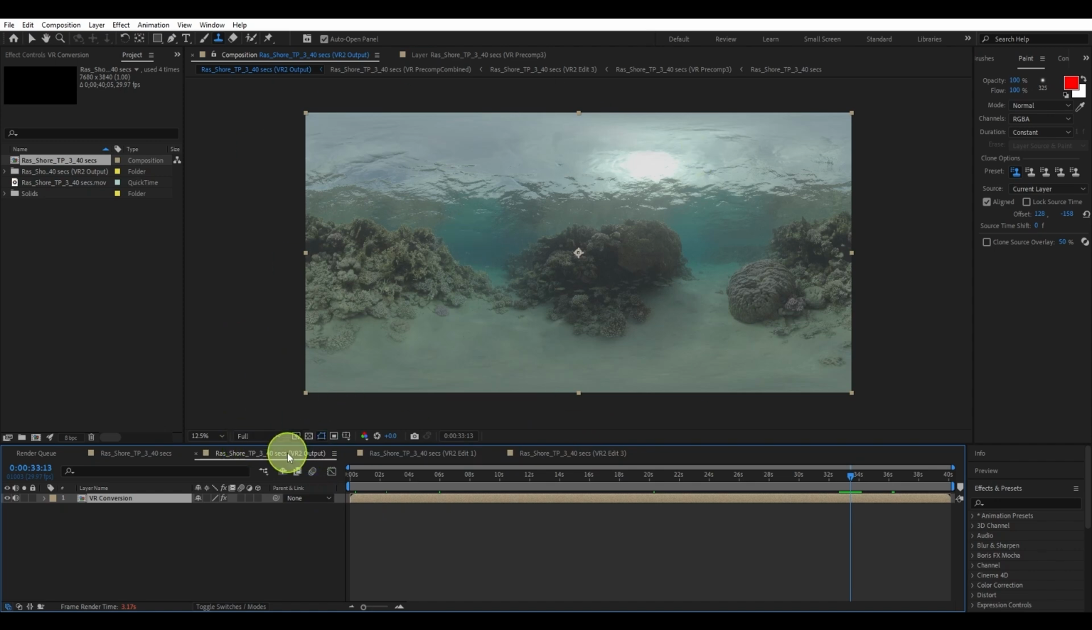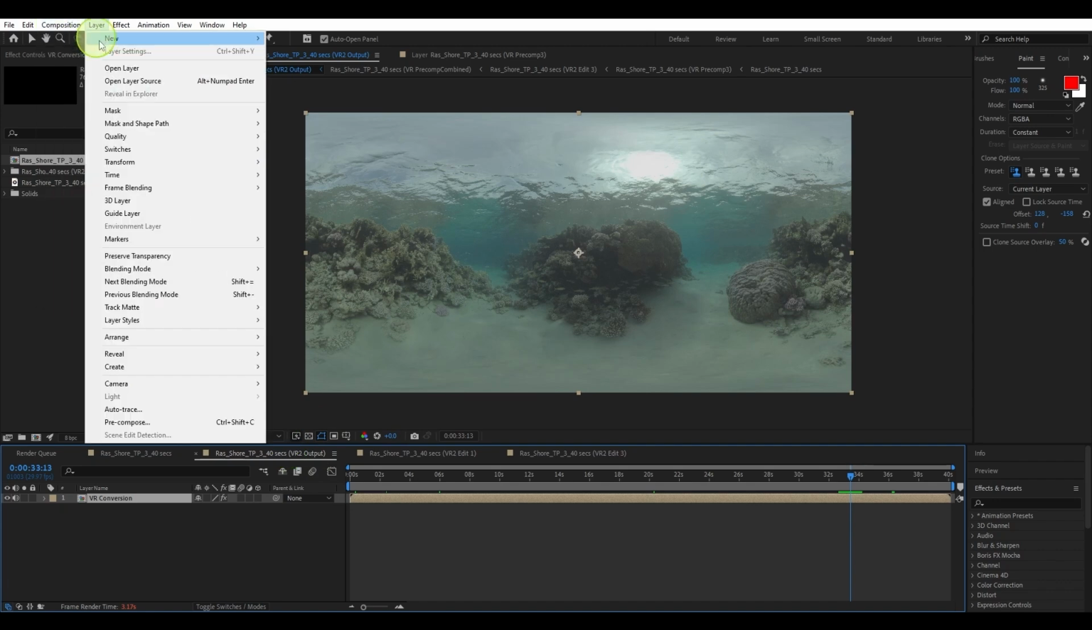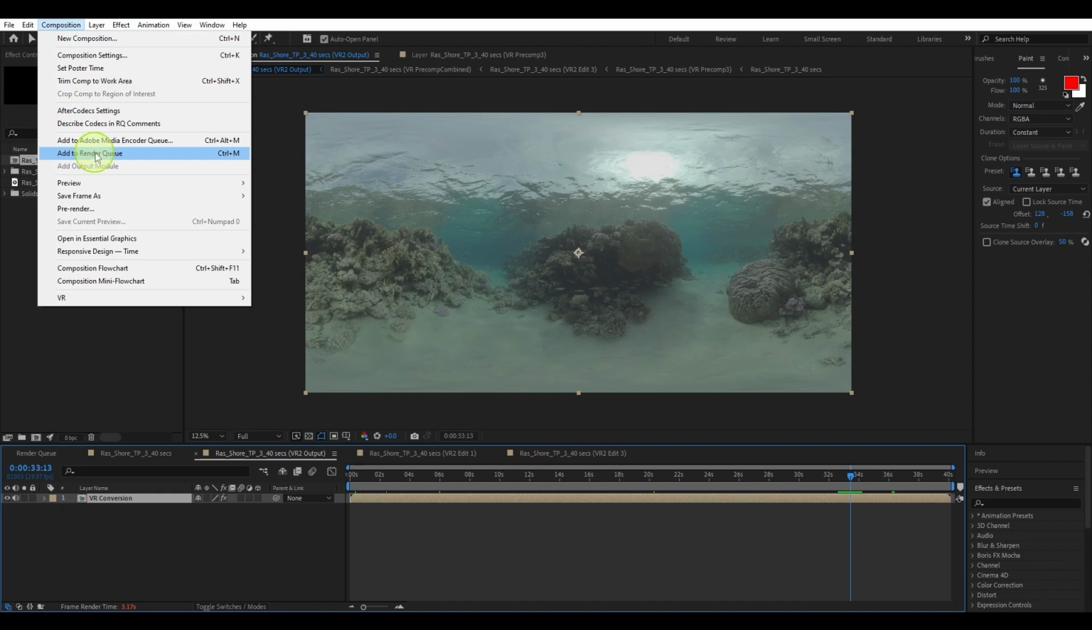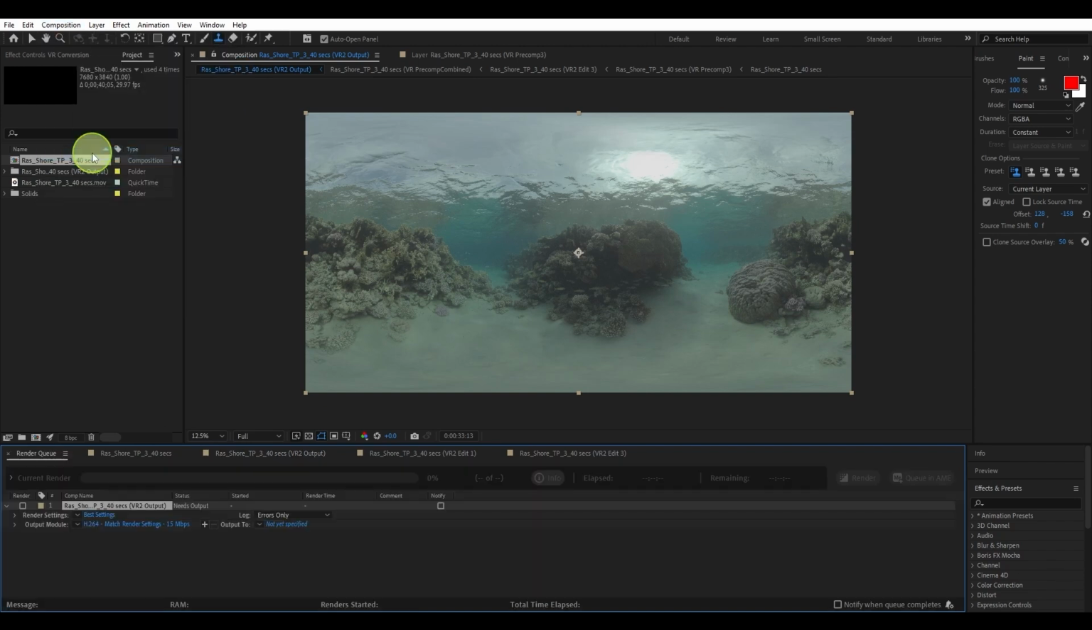So with that selected, let's go up to composition. We're going to head down to add to render queue, which is going to bring up our export panel down here. I'm going to leave on best settings as it is. And the thing that we're going to be changing is output module. So let's go ahead and click on this.